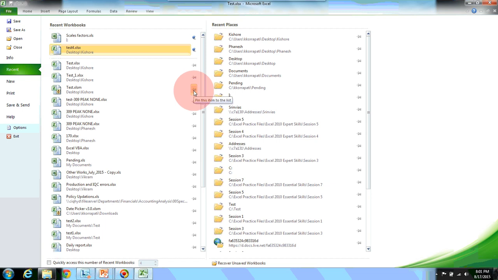When I pin this one, immediately it is moving upward, exactly in front of all other Excel sheets. See here, I am unpinning this one. It is moving downwards. So when I pin this, it moves, because pinning means you are giving an instruction to the Excel sheet. It is for very frequently used Excels.